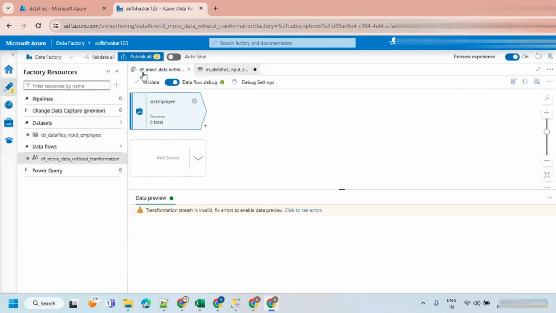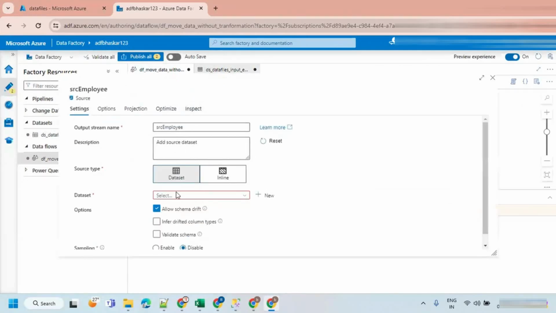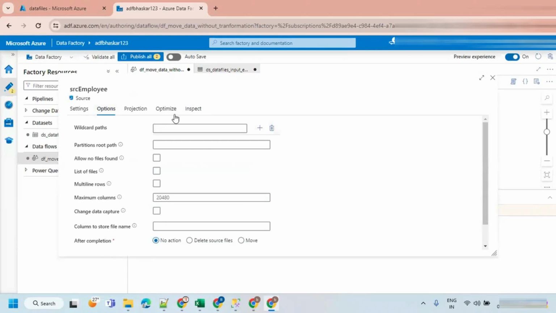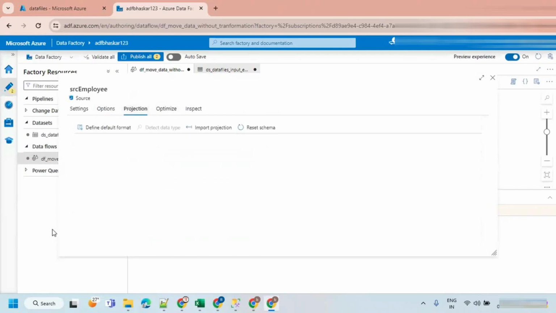Let's go back to your data flow. Hit on the settings and the data set name is going to show you here. You can choose the data set. And once you choose the data set, just go to the options. If you have anything here, you can specify. I'm not having anything, just leave it as this. Let's go to the projection. I wanted to import the schema.